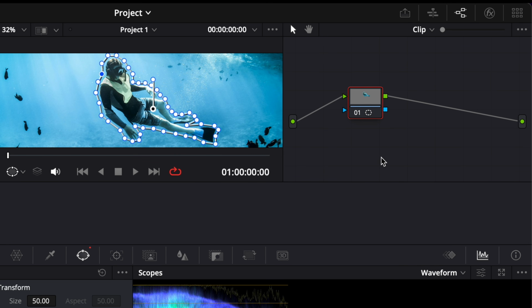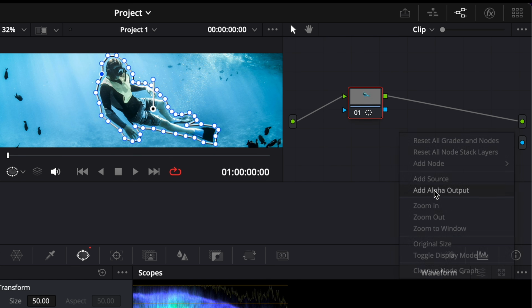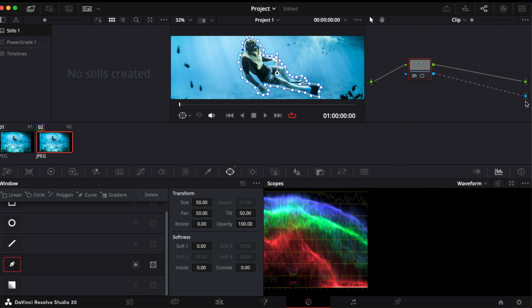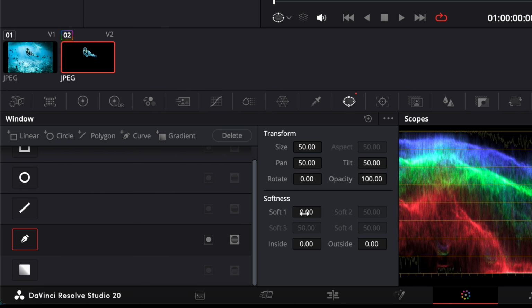In the node editor, right-click, choose Add Alpha Output, and drag a line from the blue square on your node to this new alpha output. To soften the edges, set Soft 1 to 5.0. Now go back to the edit page.